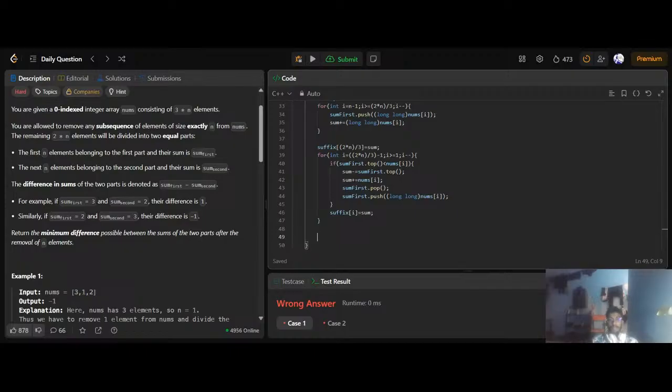Now I got my suffix, I got my prefix, I got both of them. Now I have to just keep it in mind how I'm going to get my answer, right? I started updating it from how it is going to look like. One second.